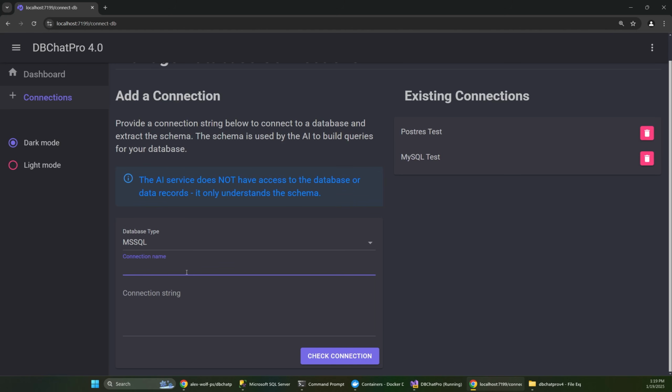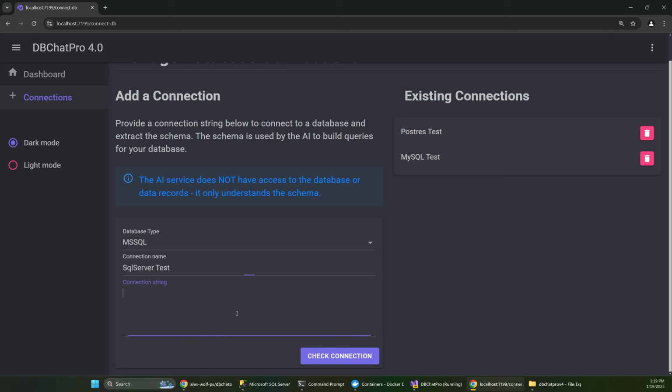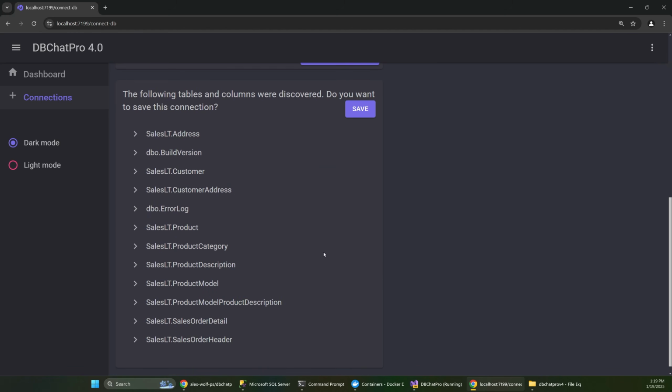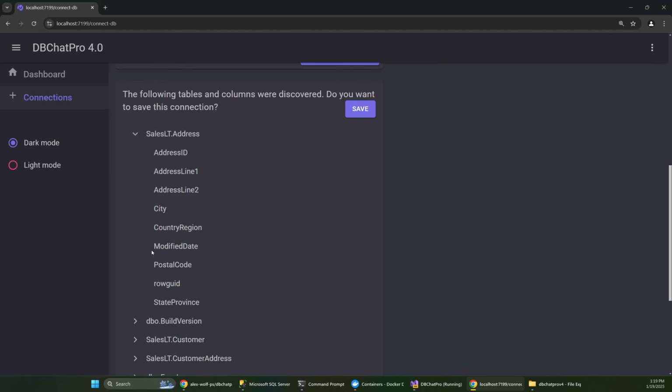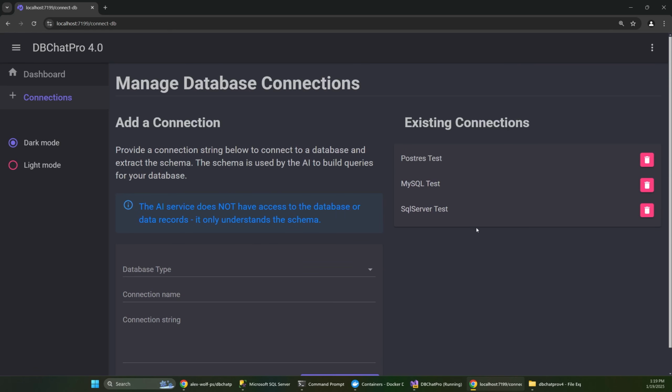And finally, let's pull in our SQL Server database. So I'll call this SQL Server test. And this one is just going to wire up to the Adventure database. So we'll check connections. This all looks good. It's a different schema. You can browse the tables here to make sure everything came through, and then hit save. So now we have three different connections, and these are all from a different database technology.